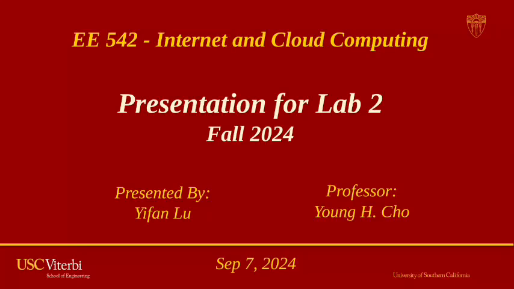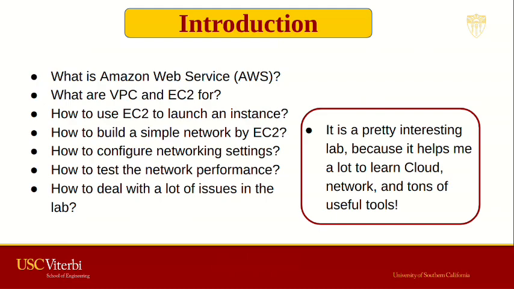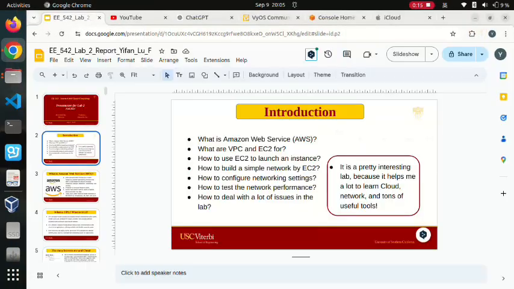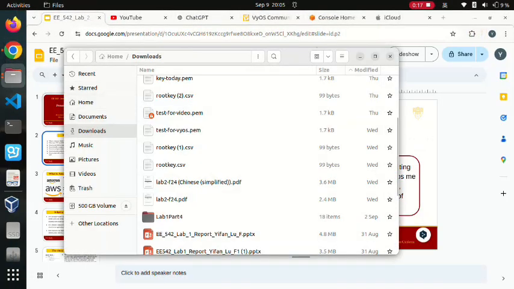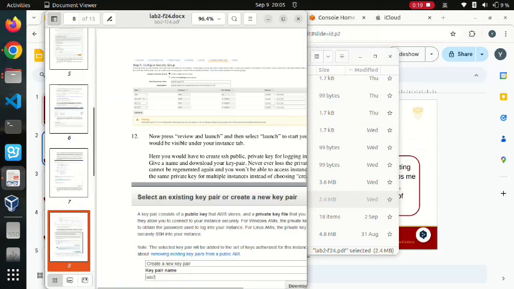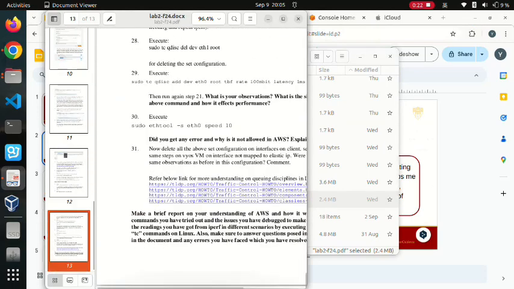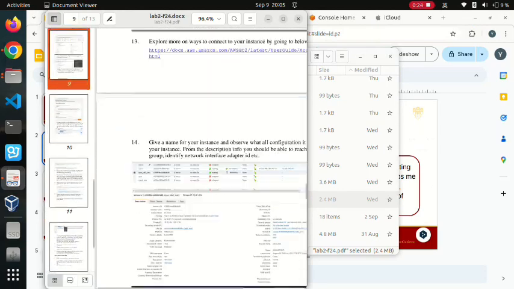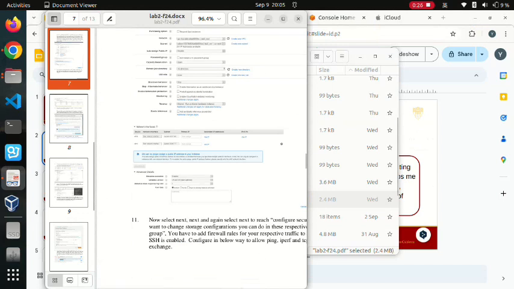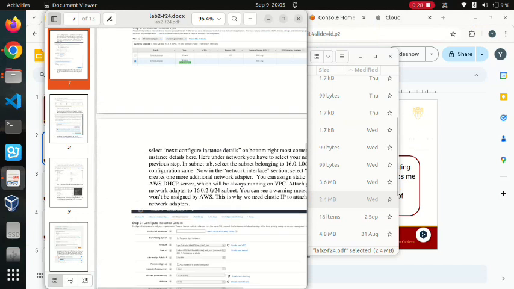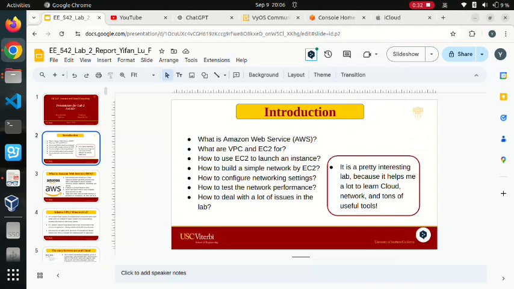This is Yifan, and today I'm going to talk about the second laboratory of our EE542 course. As you know, in the official documentation, there are a lot of steps and a lot of work we have to do. However, I will just briefly introduce the whole laboratory through a series of questions.